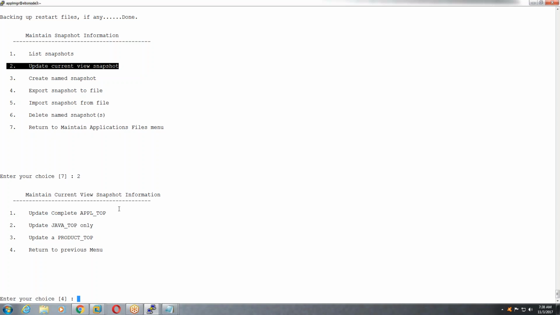Update current snapshot meaning, as you said, the current snapshot is actually updated by the internal Oracle processes, not by you, right? Exactly. So when we say update current view snapshot, is this the way that Oracle will update the current snapshot, or what is the meaning of that update?